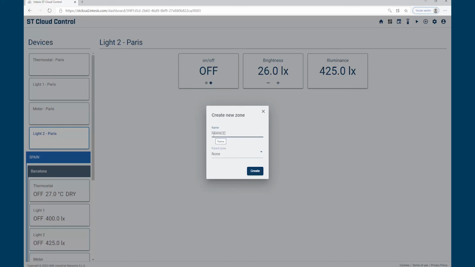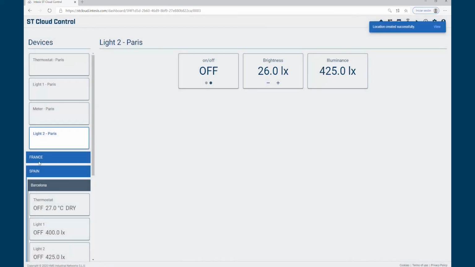The name of the zone at the end doesn't really matter. I am just trying to follow the logic of this use case, because they have Spain, Barcelona, Madrid, so we are going to create one zone called France and one subzone called Paris. So we create France, and we see how it appears here.